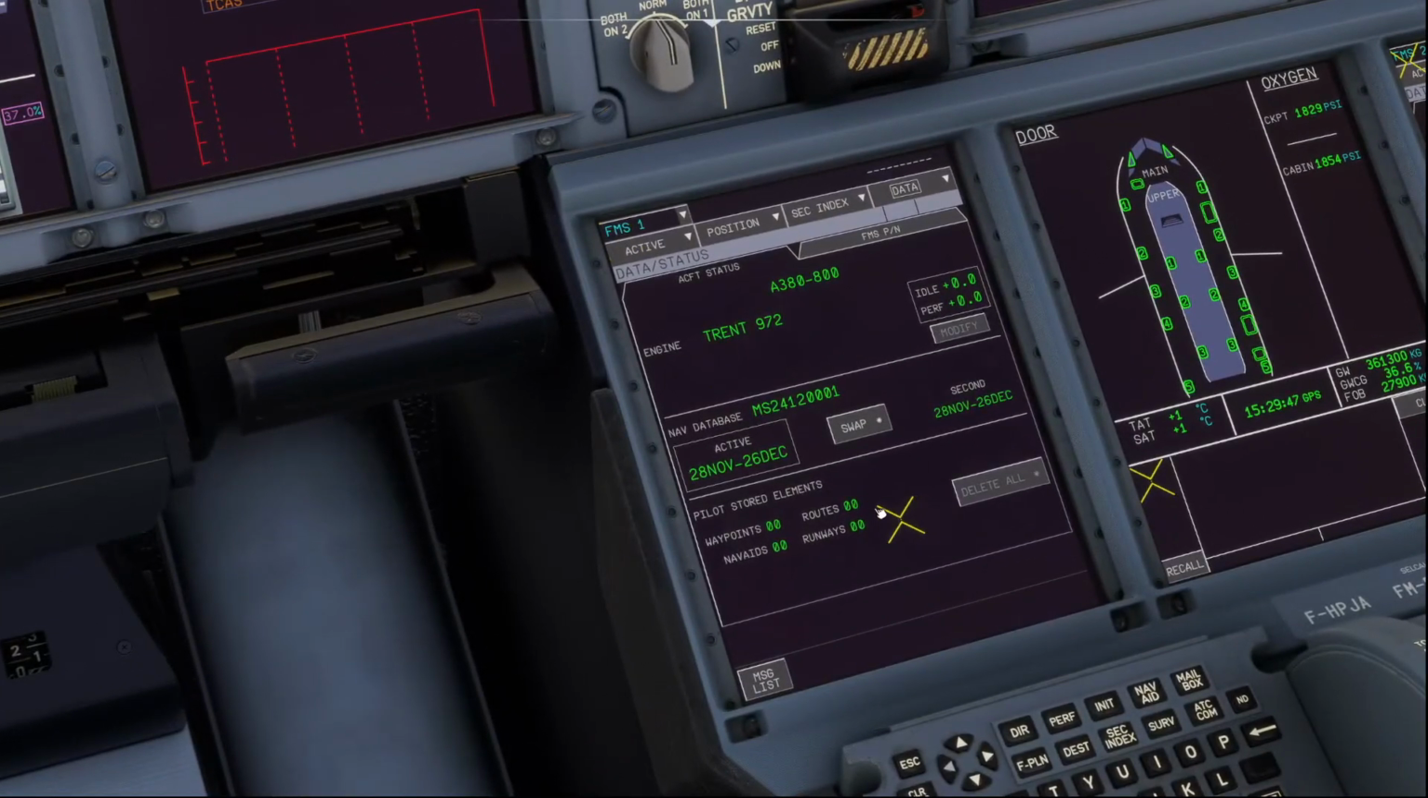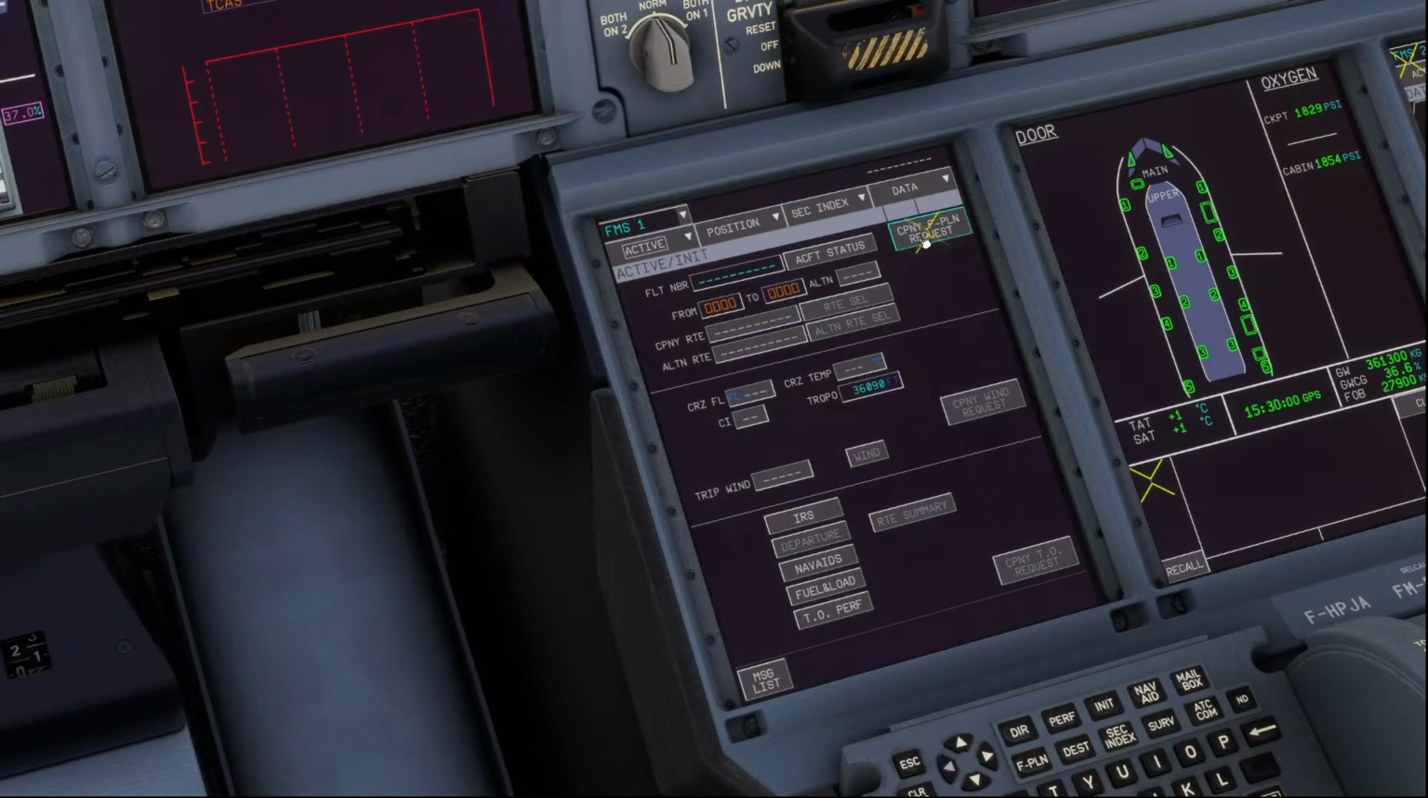We're going to check that the nav database is current, which it is. Next we go to active and then init, and we request the company flight plan. We'll wait for it. All right, received and insert. As you can see, we are Air France flight 1022, Air France 1022 Super for the A380. Cruise level is 35,000 feet with a cost index of 88, and the alternate today is Frankfurt.